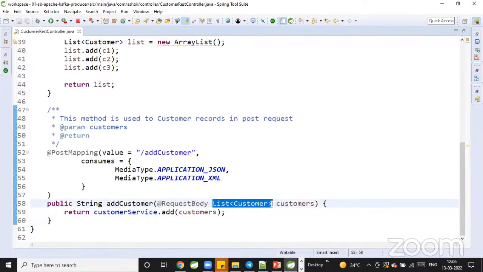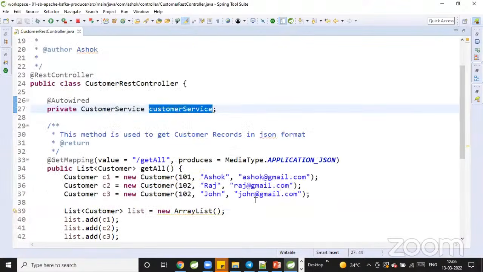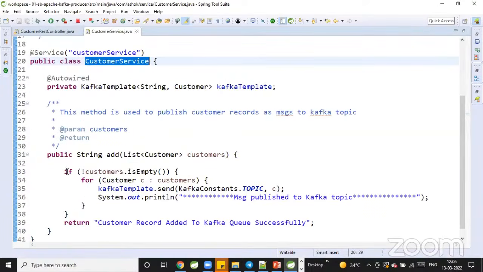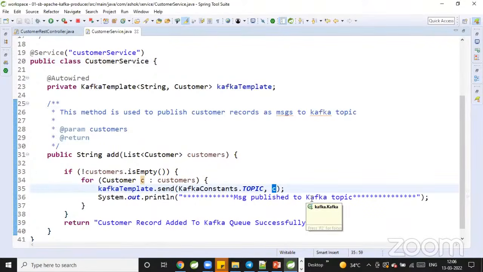If I take a string as a parameter, what will happen? The complete JSON data, all 3 records, will come as a single JSON. Then I need not write any loop in my service class. Directly I will pass the JSON as a parameter, and the complete data will go to the Kafka topic in a single shot. Here in the parameter we need to pass a string JSON. That's it.